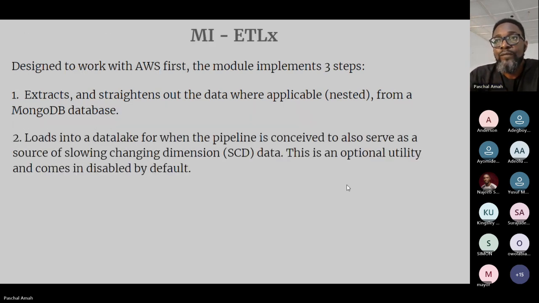Secondly, it has an optional step, which is loading it into a data lake. And this is only done if this system is anticipated to have some SCD functionality, right? Slowly changing dimension. Now, how does it achieve this? Imagine you are always moving 100 records from source to destination. So MI-ETL helps you to move the 100 records from source all the way to the destination.